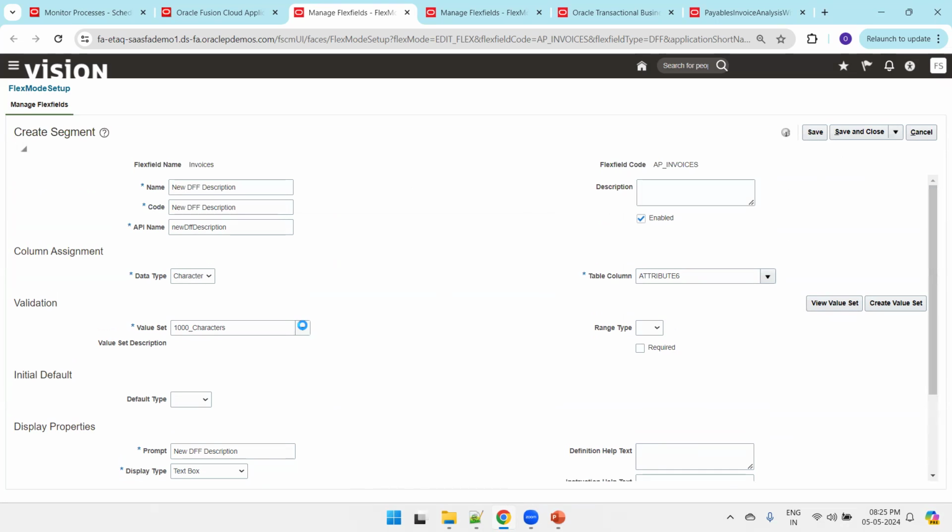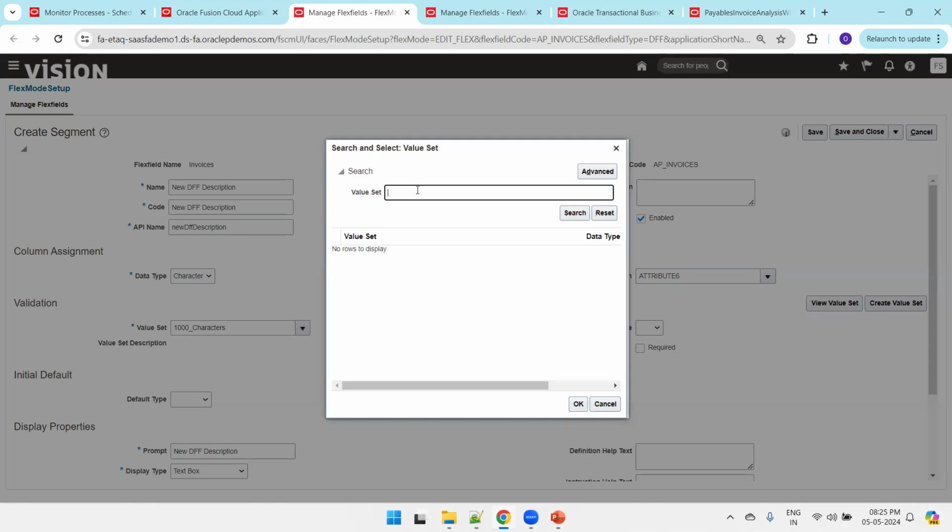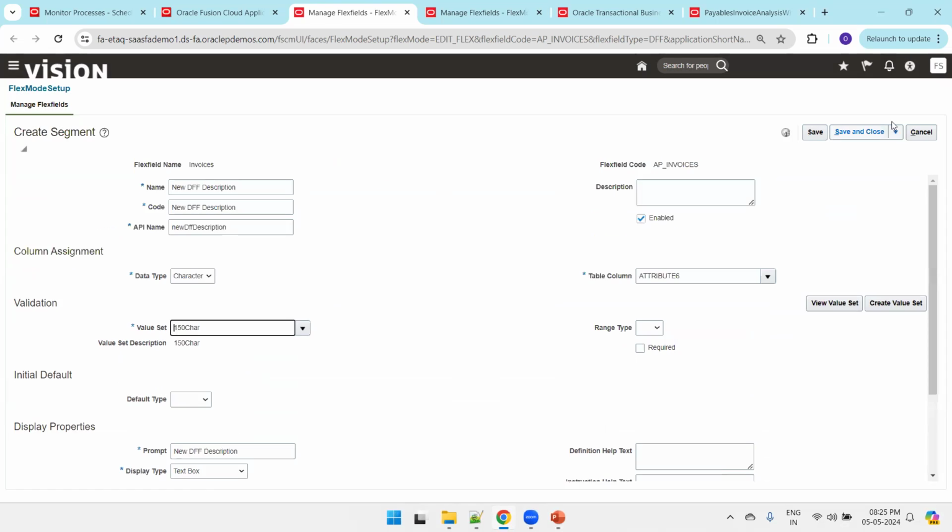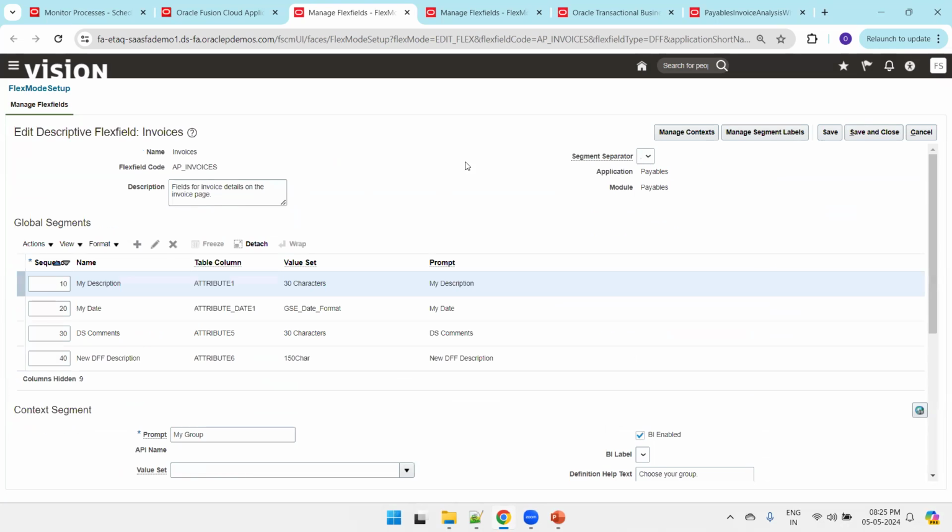Okay, I'll just go with a different one. It seems the value set is not the correct one. I'll just go with 150 characters. This should be fine. Save and close. And our column name is new DFF description. Click on save and close.